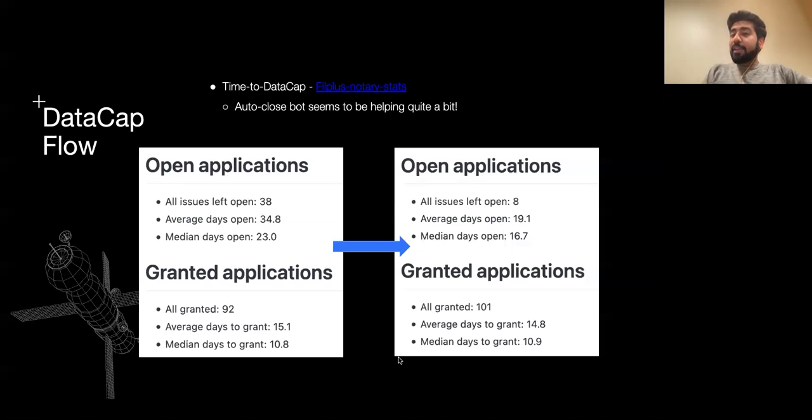The auto close bot that we had all talked about a couple of weeks ago is finally in operation, and it's doing quite a lot of work. And so are active notaries. So congrats to all of you folks that are working together, because the stats are looking a lot better in terms of how we're addressing things.